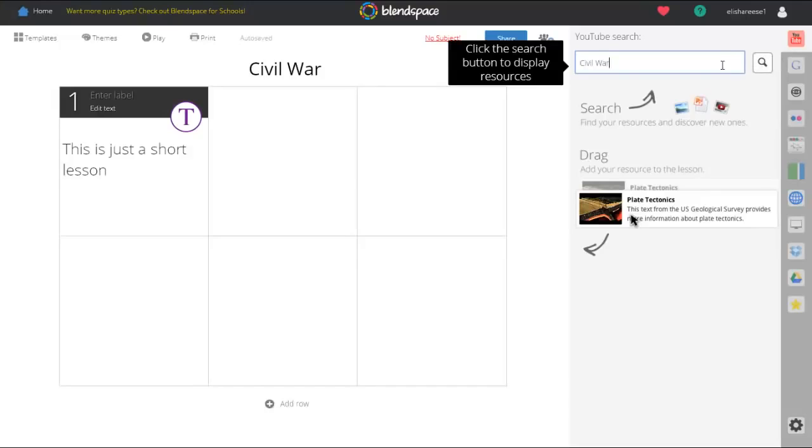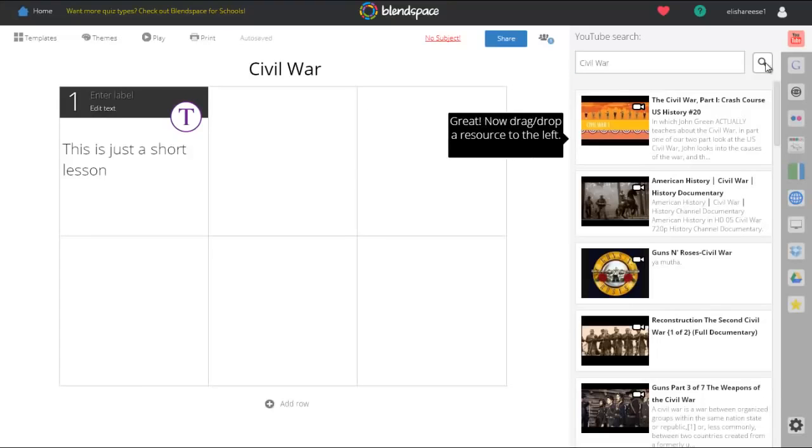Now the next way you can come over here to the right and there's a resources pane where you can search for a lot of different resources. And you'll see that it has the little logo over here to the right as well. The first one is YouTube. So I'm going to search for Civil War within YouTube.